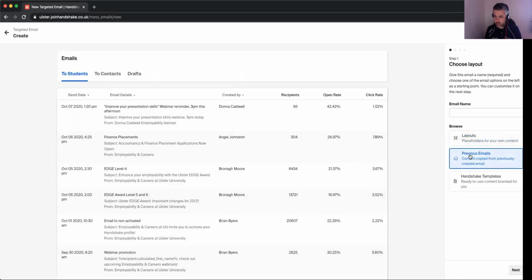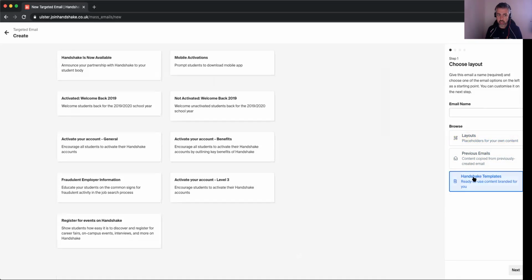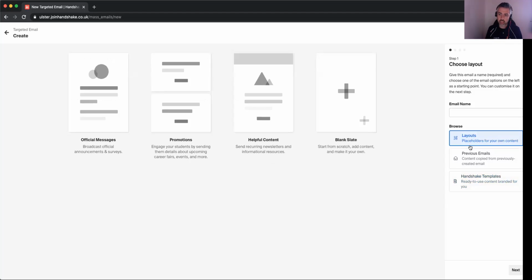It's given me some previous emails that I could use to really edit, copy over, and then edit the content of that, because that might be an easy way to do it. And then you've also got these Handshake templates, which you can use depending on what it is you want to promote. So it's really up to you. I'm going to say promotion. I'm going to use the promotion. This is just going to be a test. But say for example you were wanting to include example opportunities, then this is the way you would do it.